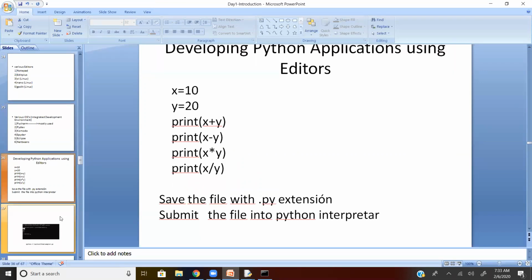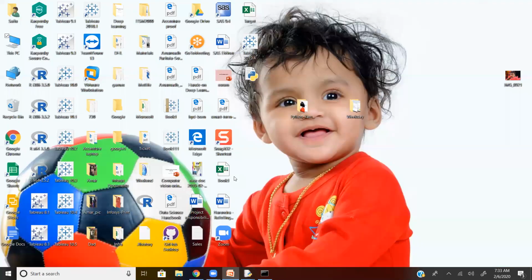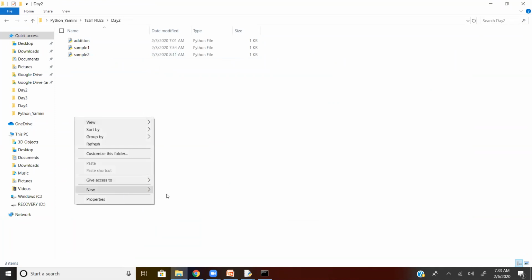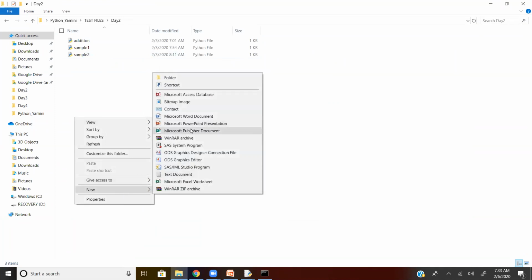For example, I want to execute this one in an editor. What I can do is write this into Notepad. Let me show you. Notepad.